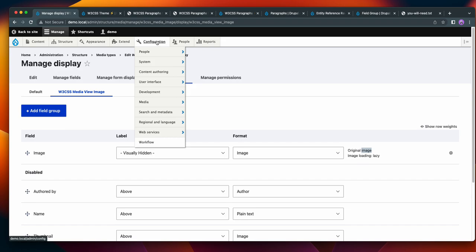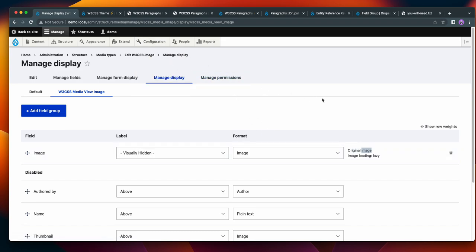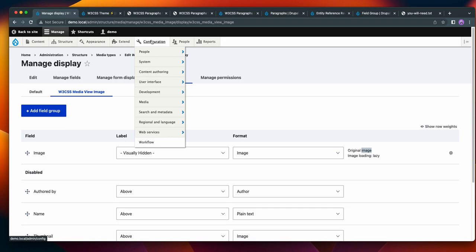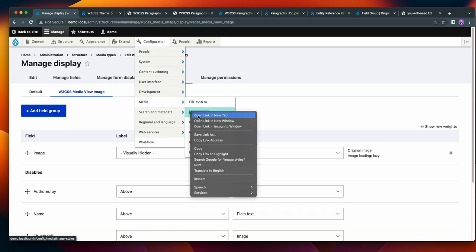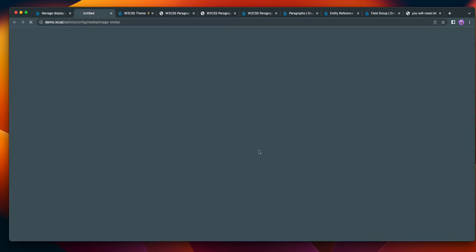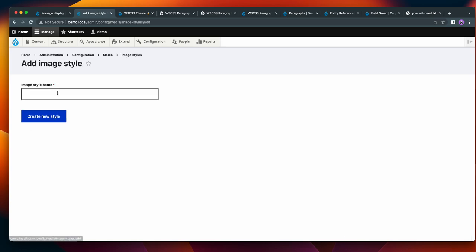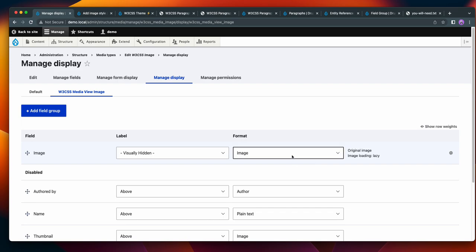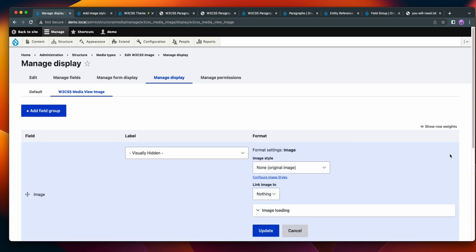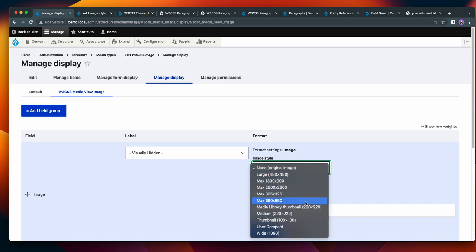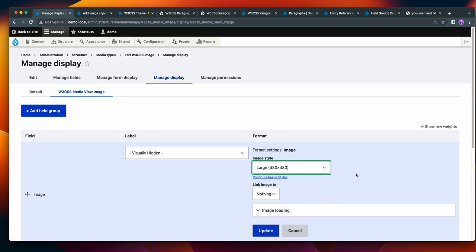Of course, if you would like to change this, there are many ways, but the easy way is to go to configuration, media, image style, and add an image style. After you create the image style, you pick the image style from here. These are image styles. So if I pick one, it will be applied in the link.